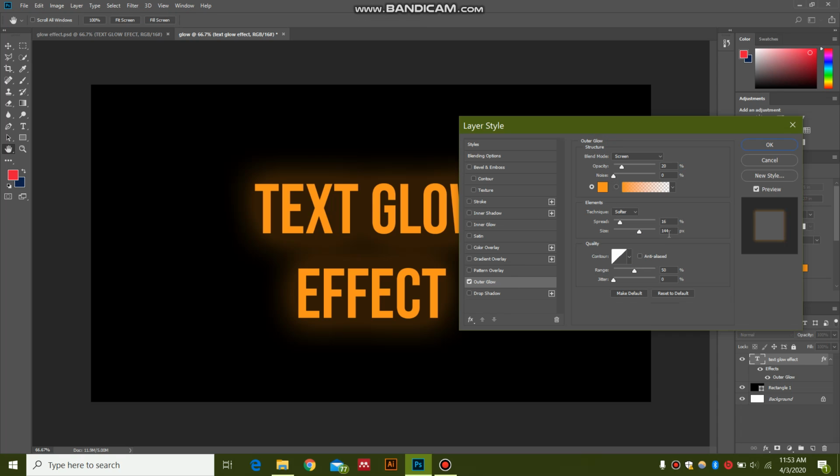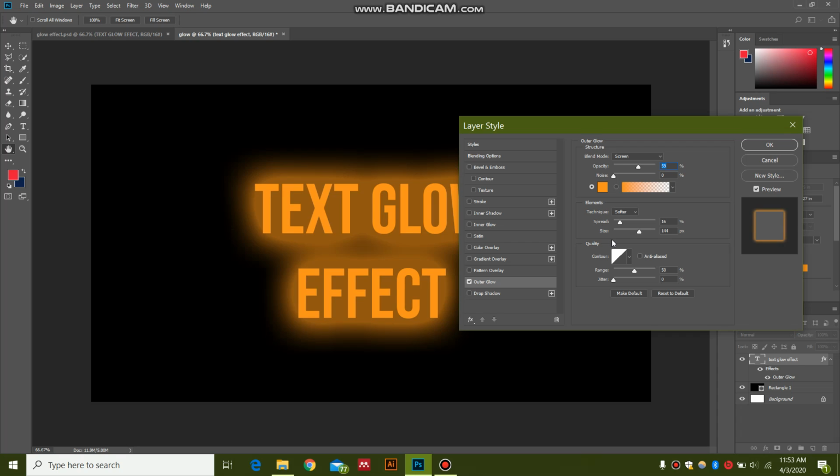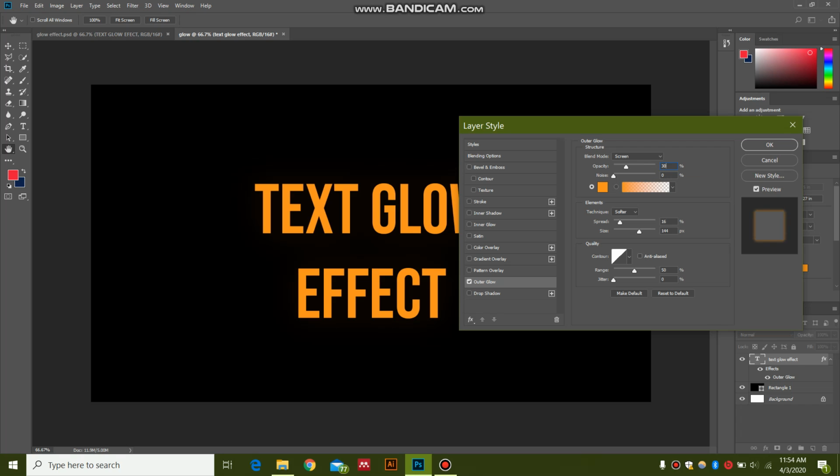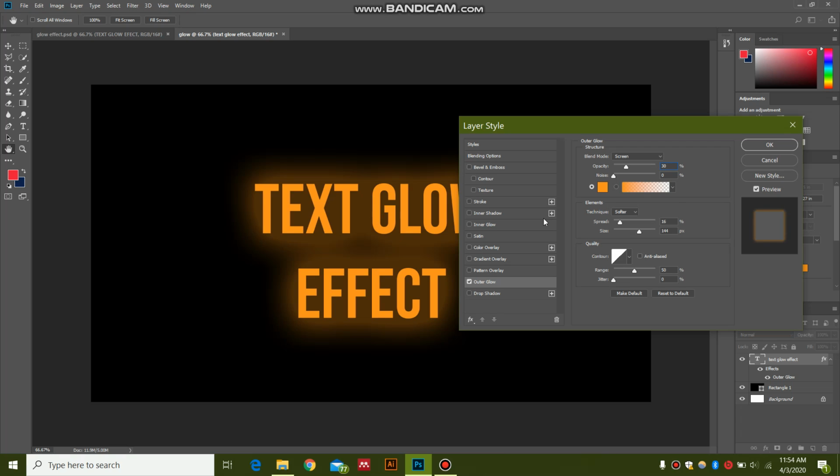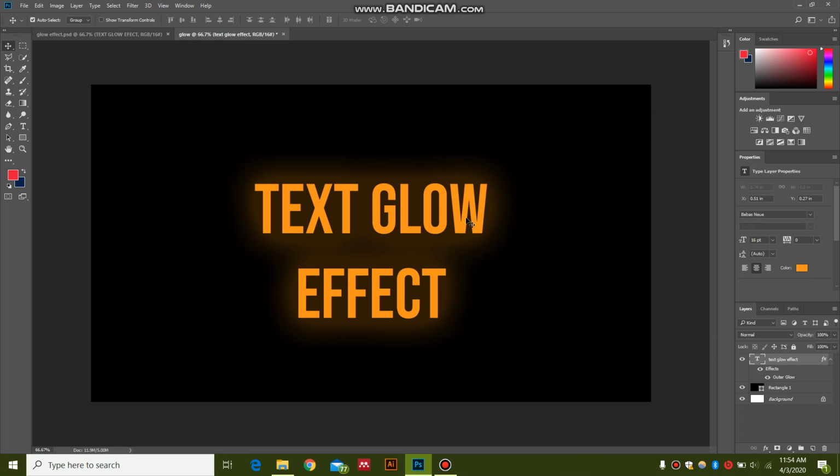You can also change these, play around with the settings a little bit to get multiple types of effects, but make sure not to overdo it too much. Even 30 is good for the opacity. I kept it at 20%, so it's still looking good. You're going to hit OK, and there you have it.